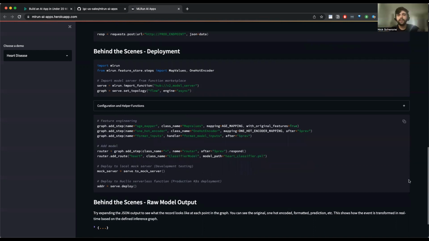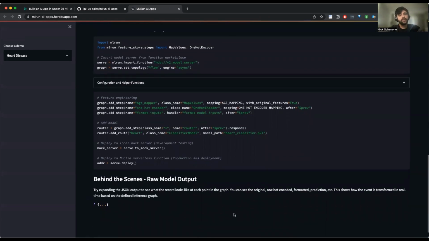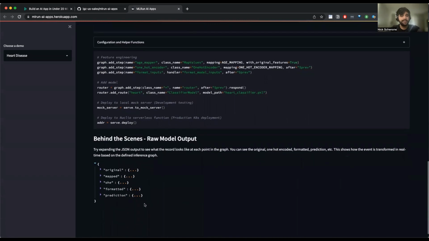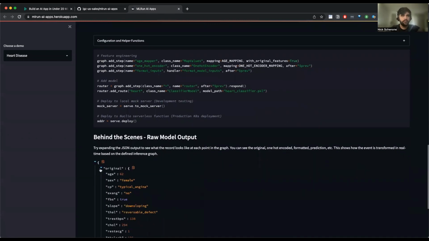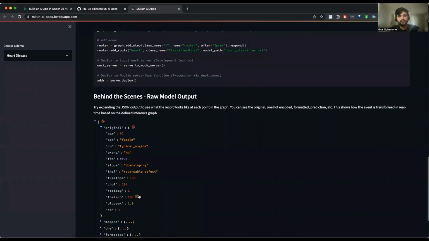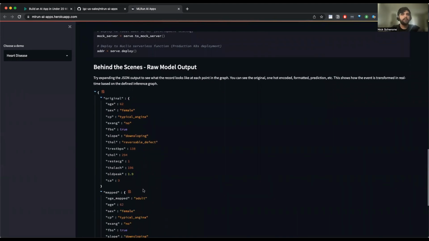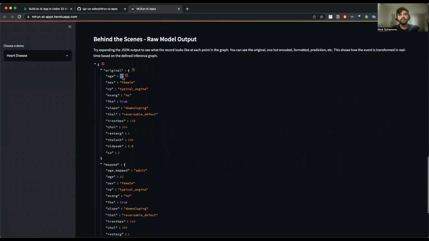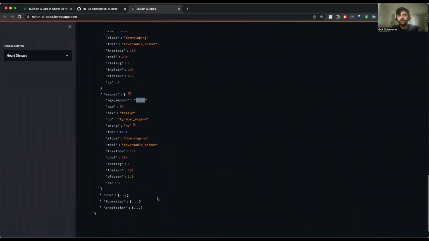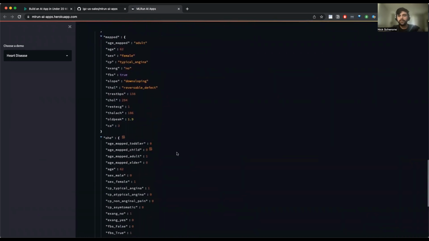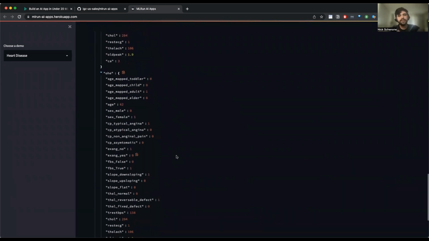Exactly. And one last thing I wanted to touch on before we round out the video is the way we built this particular graph. This is not the default behavior, but what we're actually returning is each different step of the graph, and you can see how it's changing over time. So for example, this is our original data that we sent. It's exactly like it was on the sliders. And then we were mapping a value. So this age of 62 became a value of adult. And then we're doing things like one-hot encoding, turning all these values into zeros and ones. And you can see in each step of the graph, we're changing the data in some way. And then we're sending that to our model to get a response back.